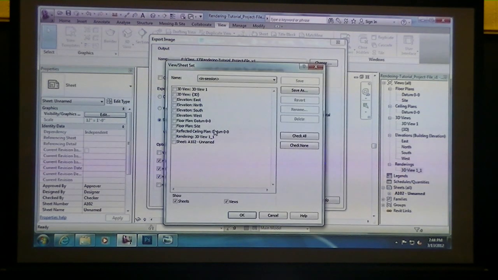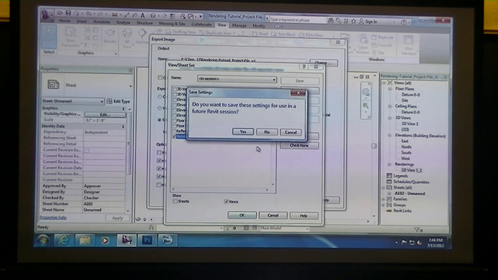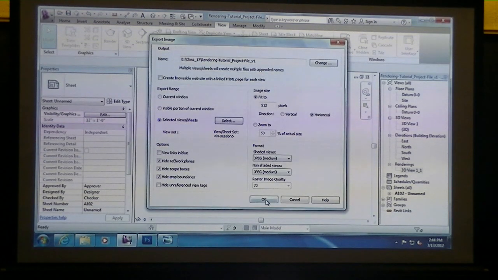And if you click on select, you can then pick your rendering and have that exported in particular formats like a JPEG. It's going to export a TIFF, PNG, or JPEG of that.